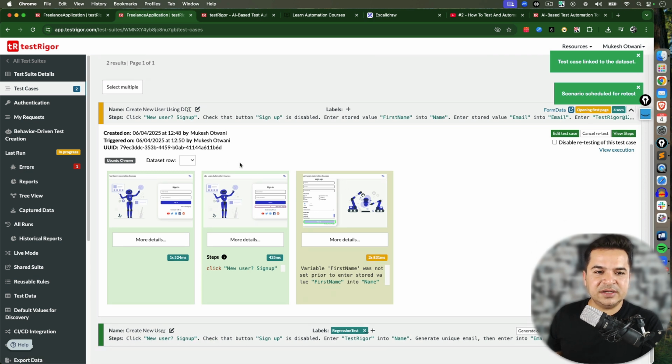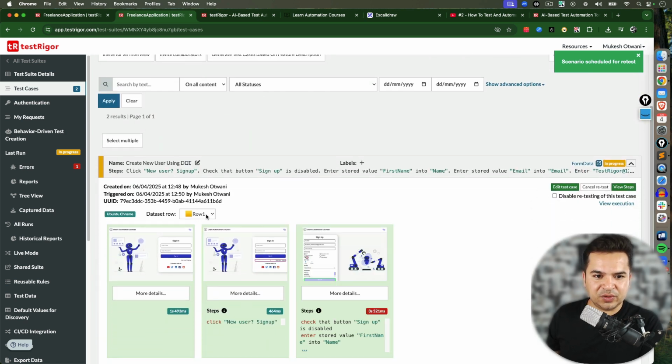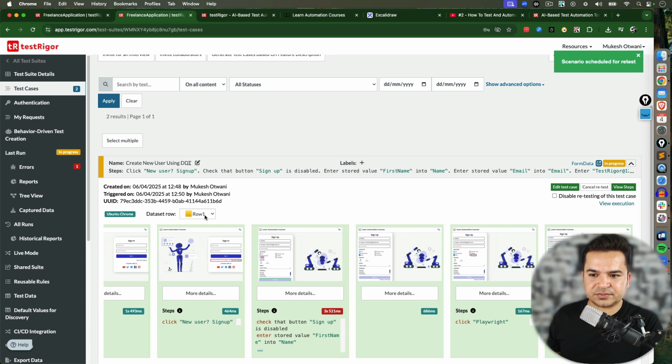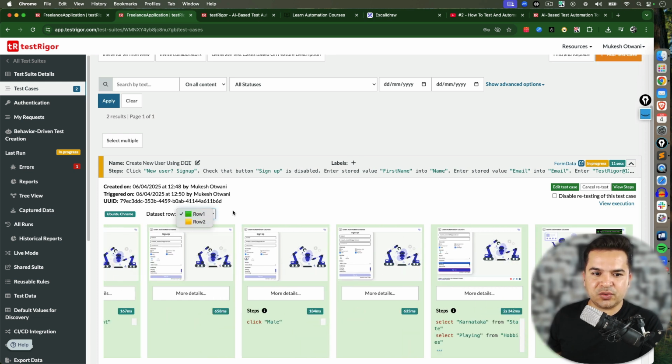It will take a few seconds and now you can see a new section got added called dataset rows, right? So let it refresh and it will show you how many rows it will take while running your test. So it is taking row 1 now. And then it will take row 2. Once row 1 is done, it says green and row 2 also got executed.